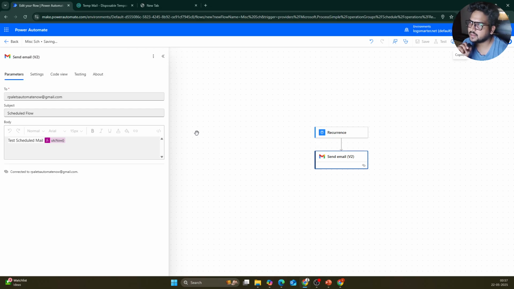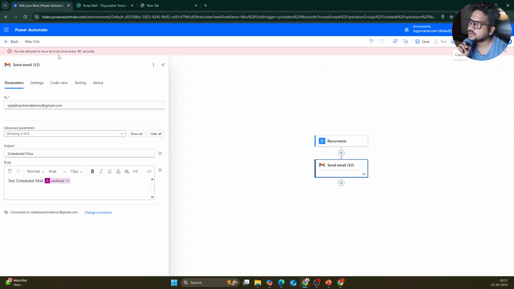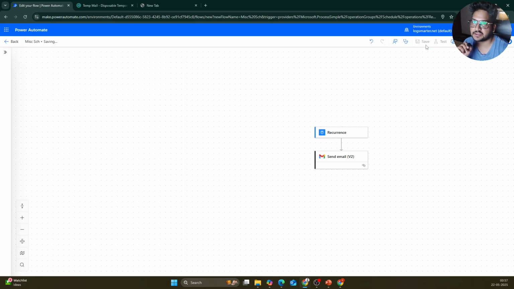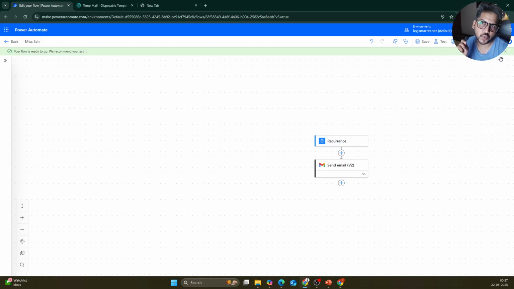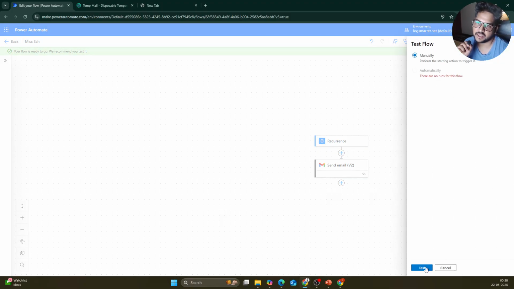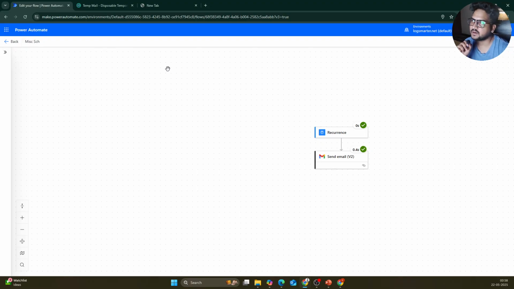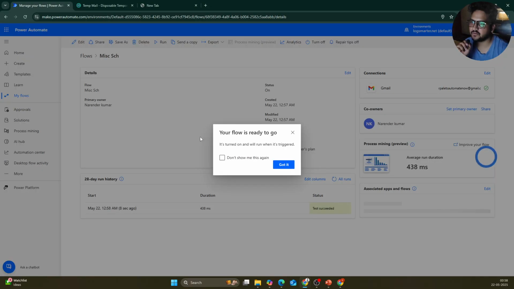Let's save it. To recur at most once every 60 seconds you are allowed. Okay, so that's what they are saying, it is 30. Okay, let's do that. 60, fine. Probably this time it won't give me any error while saving. Perfect, so no issues. Let's test that first manually, though. It ran. We will keep it as it is. We will close this, go back here, and we'll wait.